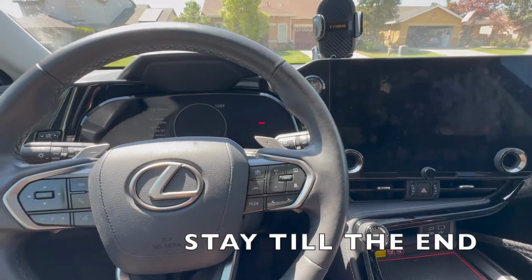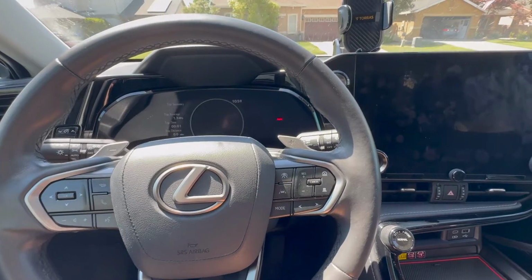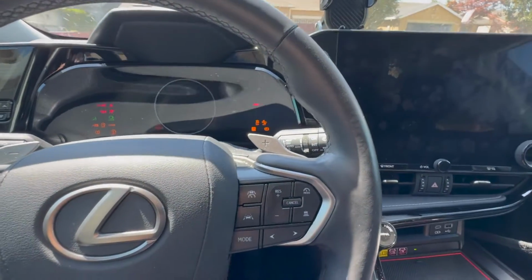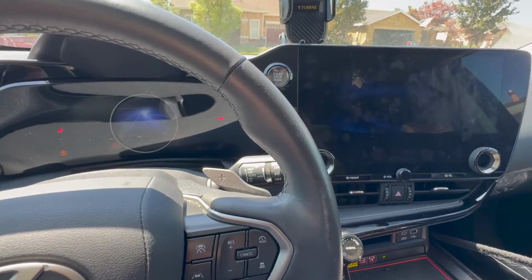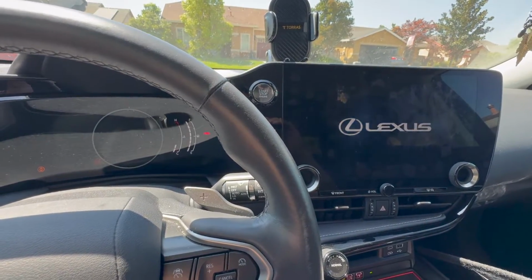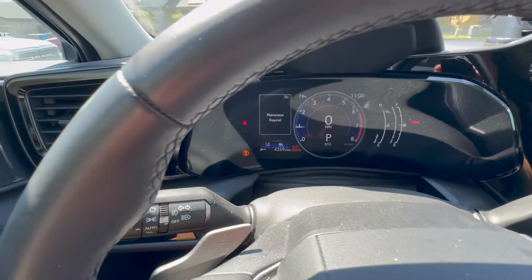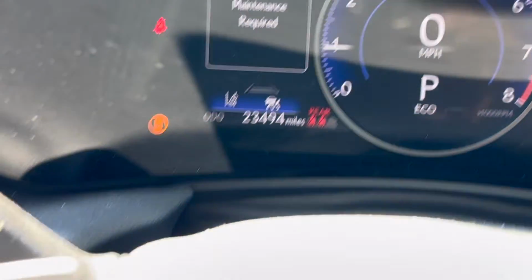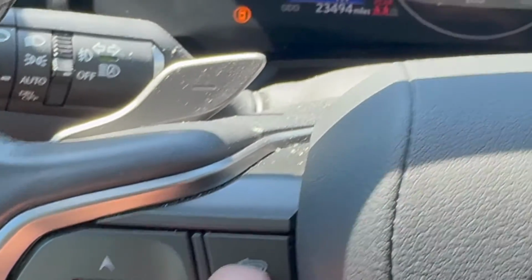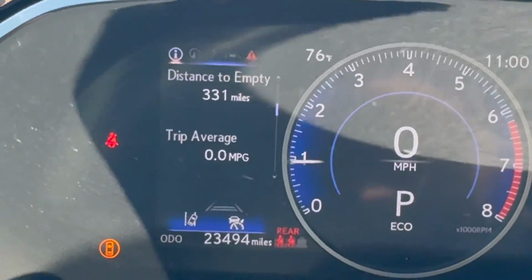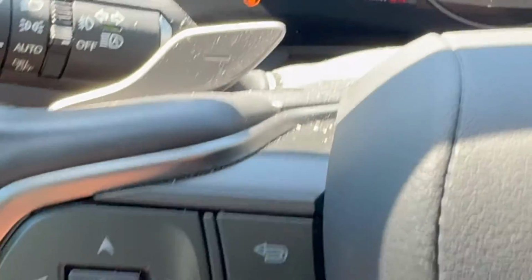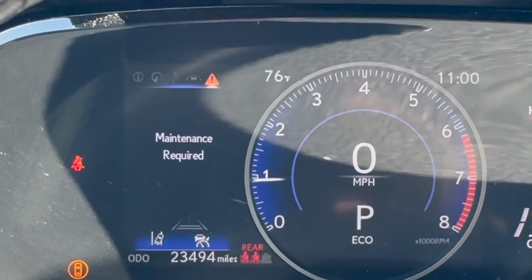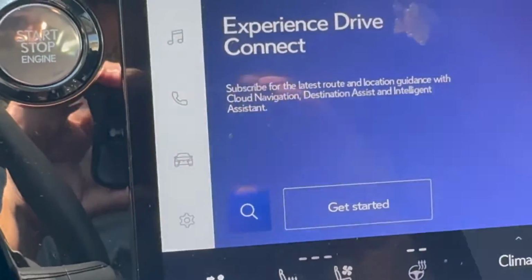If you want to know how to reset oil or maintenance required, what you want to do is just start my car and then I'll let it load up, and it shows right there maintenance required. And when you do this, it's still there. When you scroll through it, push this one, it says maintenance required. So what you want to do is go in here.